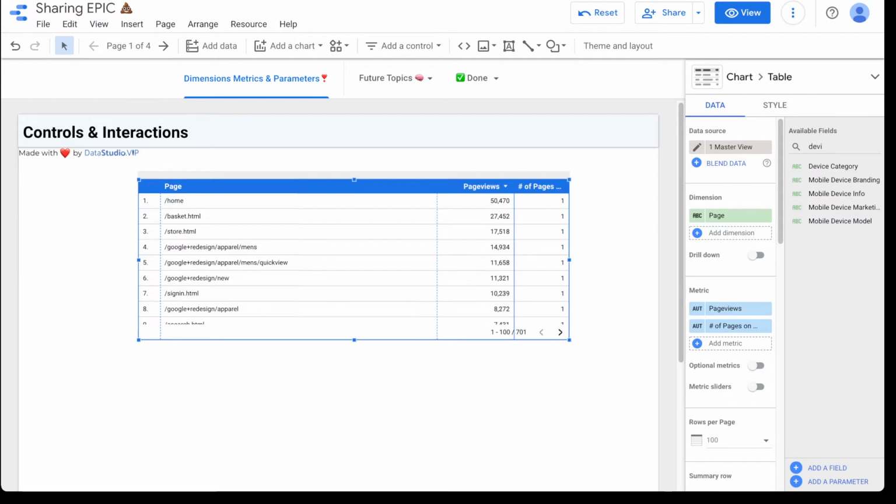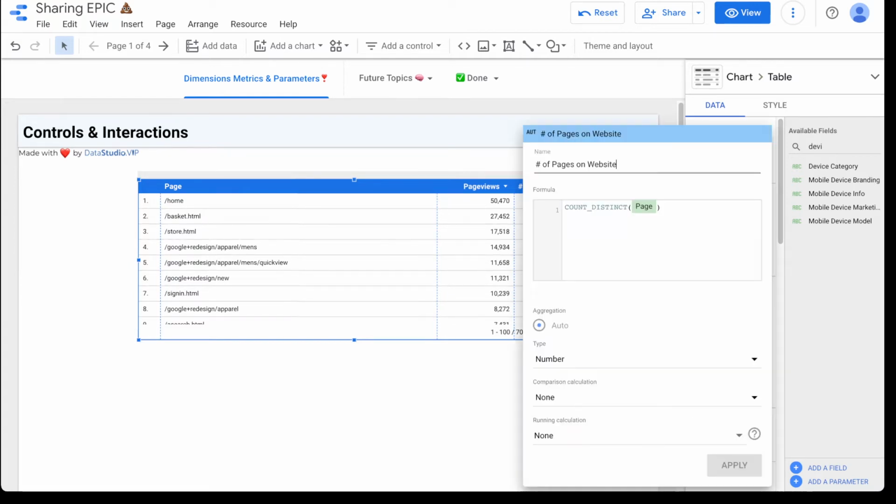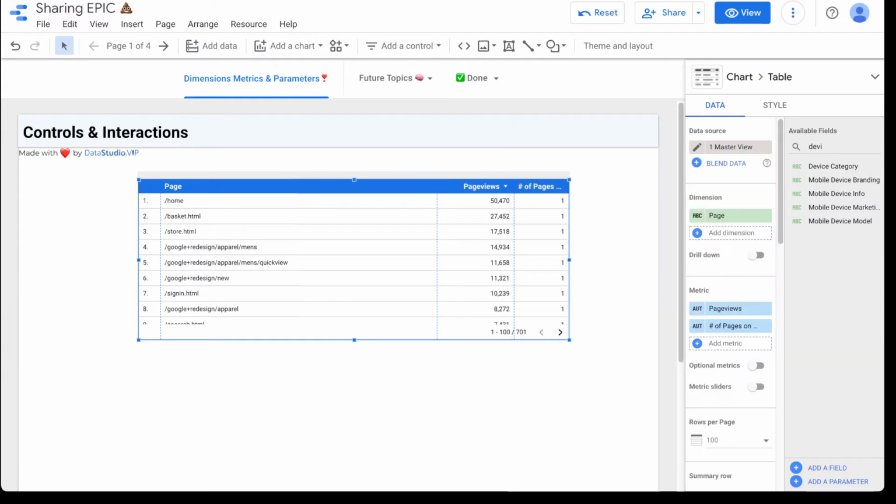So right here, you'll see this broken down. You're like, wait a second, number of pages? Well, obviously it's one, because the dimension is one. It's like, how many states are in the United States? And then I've tried to break that down by state. How many states are within California? One. It's just California. How many pages are within home? One. Home.